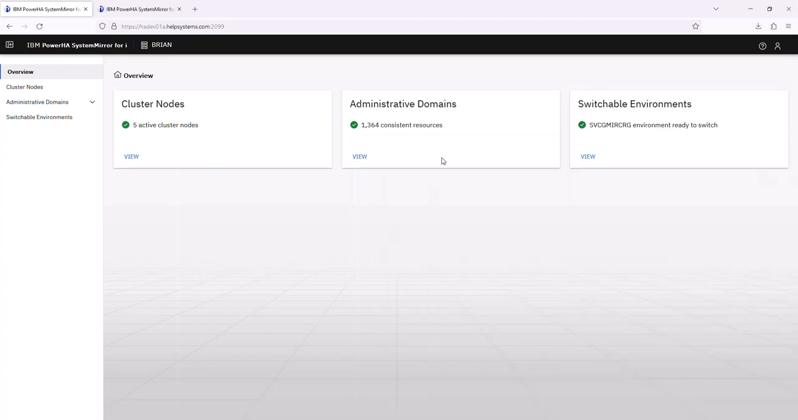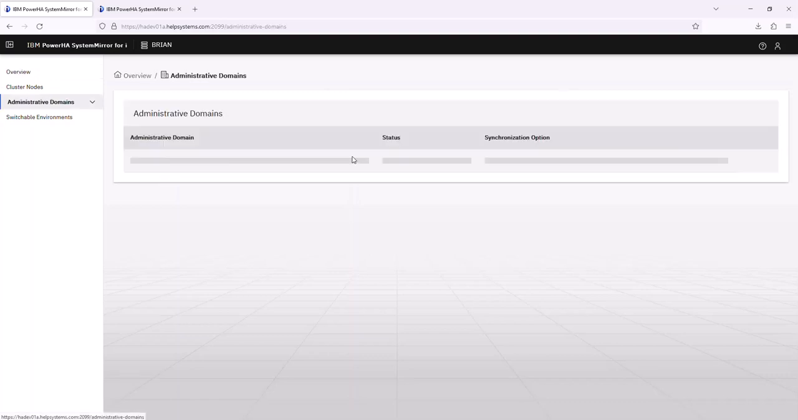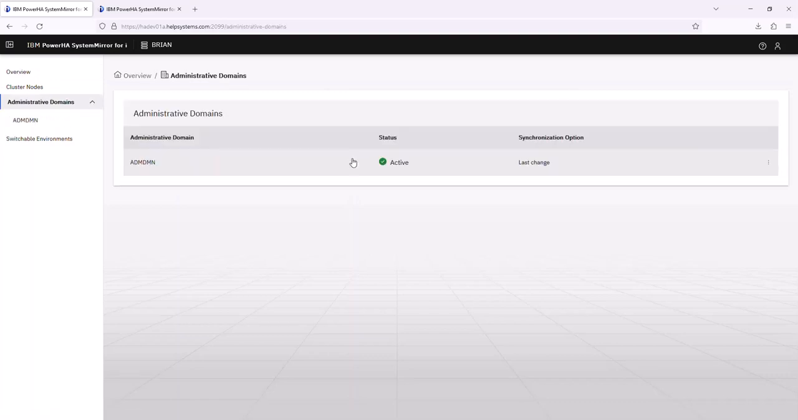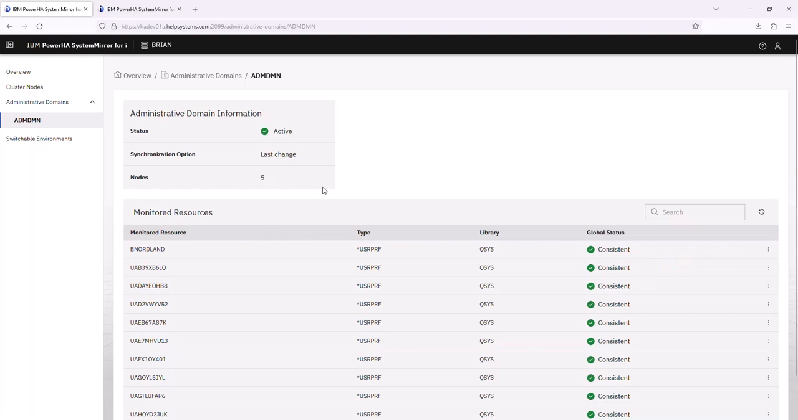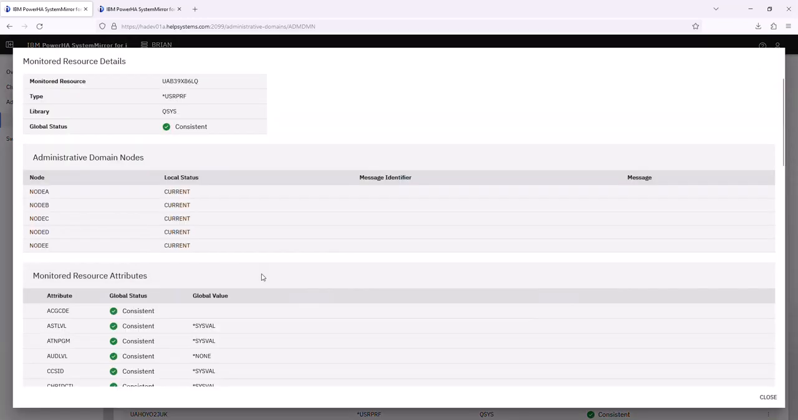The interface also keeps us up to date on the administrative domain, showing us both if the administrative domain is active or inactive and letting us know if any monitored resources need attention. I can drill into the administrative domain here and see all of my monitored resources. I can click on a monitored resource and see the details and attributes for that resource.